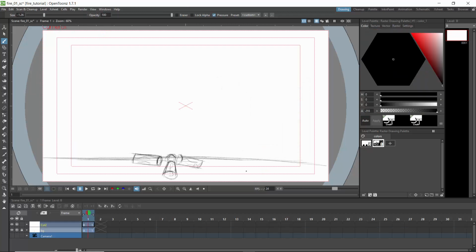That's going to be level B, called column 2. I'll double click this and call it fire_sketch. This is where I'm going to start sketching my fire shape. So how do we sketch fire?